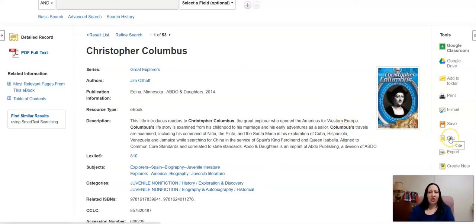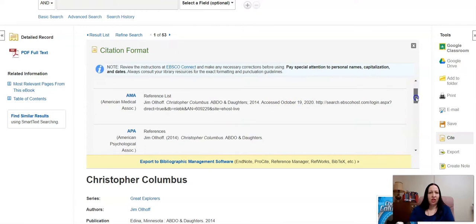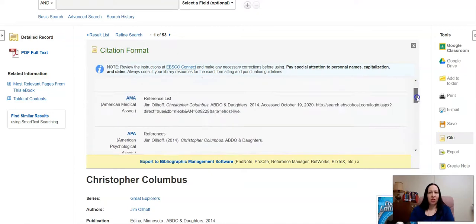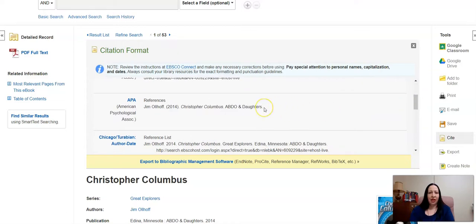It does have the citation over here on the right-hand side. So if you are using this book for a report or a project, you can click on the Cite tool and choose the format. Most students use the APA or MLA or Chicago style. So you can choose the format and you can highlight that and include that in your references or your works cited sheet.